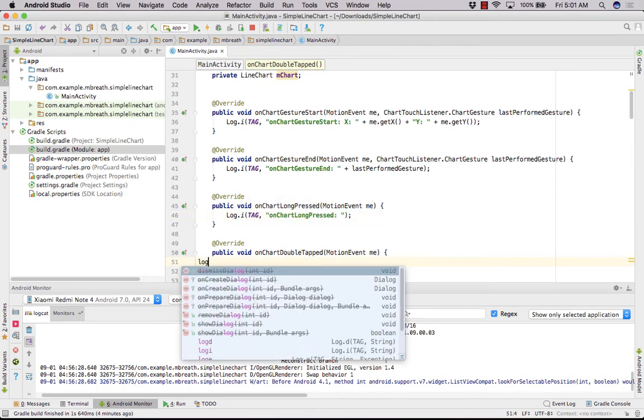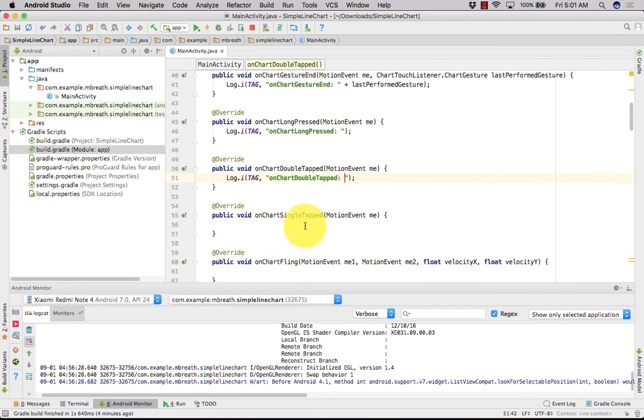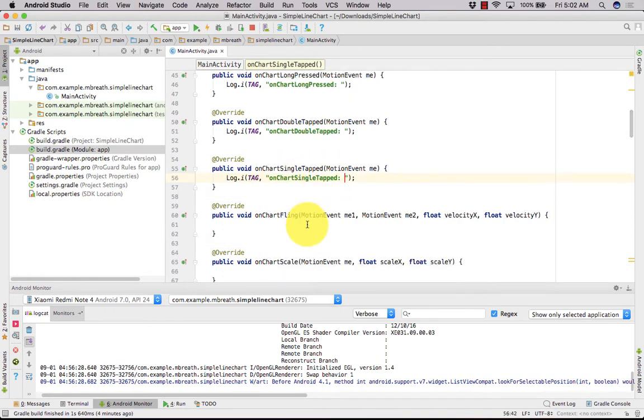For onChartLongPressed, you can write Log.i onChartLongPressed. Here you can also write Log.i onChartDoubleTapped, and Log.i onChartSingleTapped. Then for onChartFling, let's implement it: Log.i onChartFling, with velocityX extracted from velocityX, and velocityY equal to velocityY.